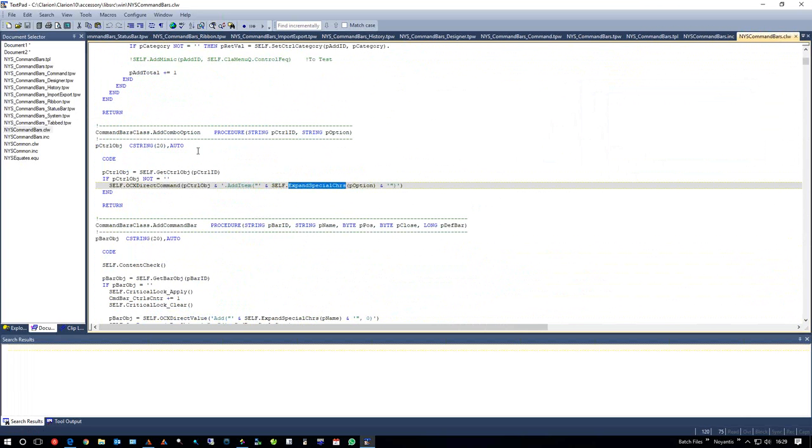Yeah. See, add combo option. And it will double out any, because it's putting it in double quotes for you. So mine might be a simple case. The property grid fix might be a simple case of that. I will try it for you and report back.